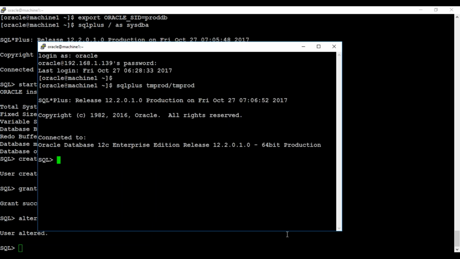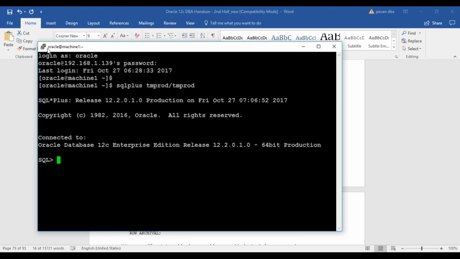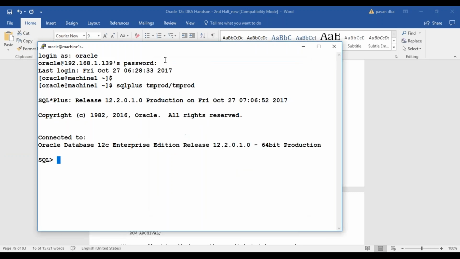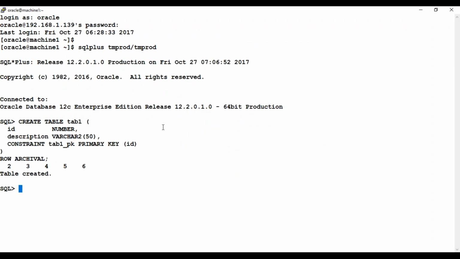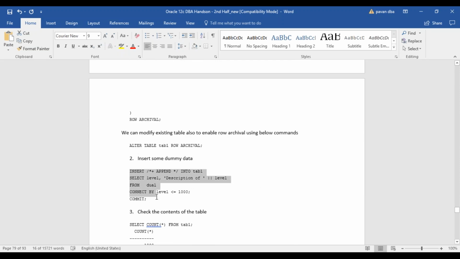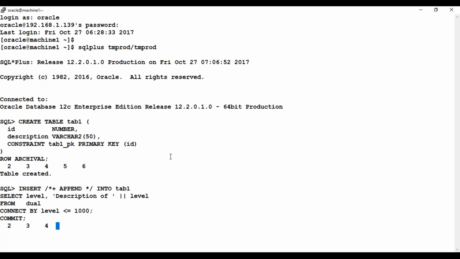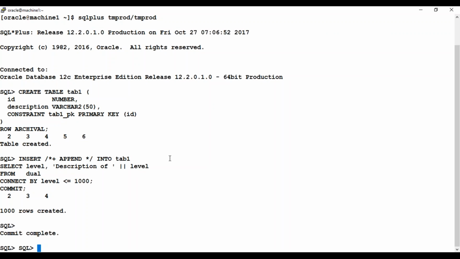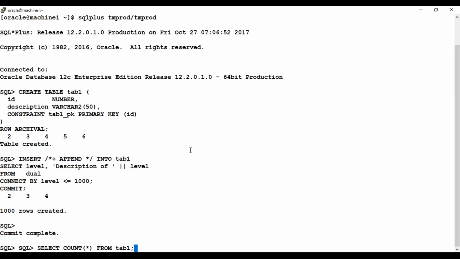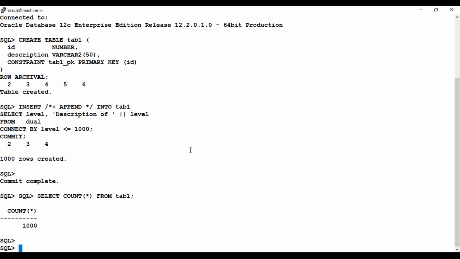So here I'm creating that table first. To go with the differentiation, I am going with the white color background. So first I have created the table. Then I am inserting some rows into this. So around 1000 rows here. Then if you normally see the count, obviously 1000 rows will be displayed.